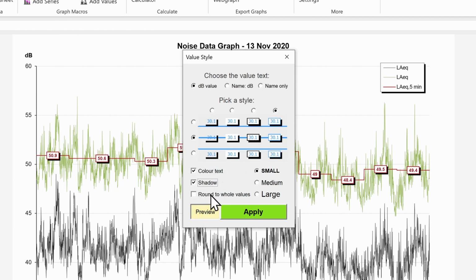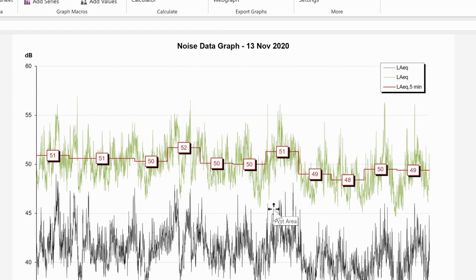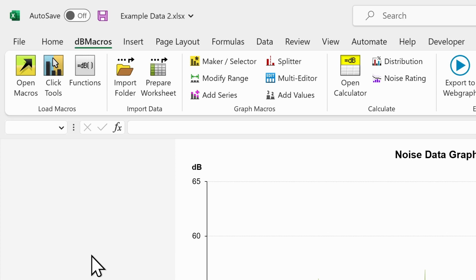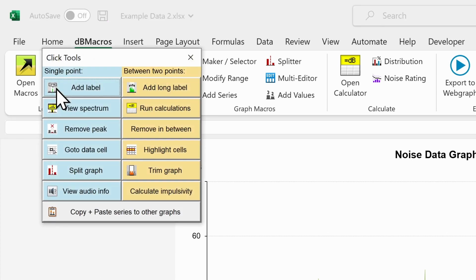Now it's time to start analyzing data and running calculations. For this, there are the click tools. These give us various options for interacting with the active graph. The options in blue on the left are for handling single rows of data and are activated with a single mouse click. The options on the right are for handling multiple rows between 2 clicked points.